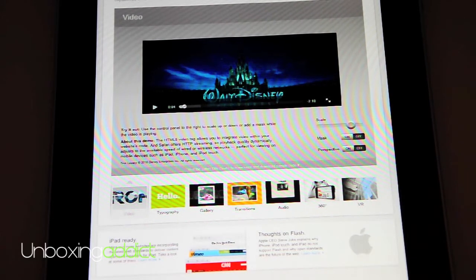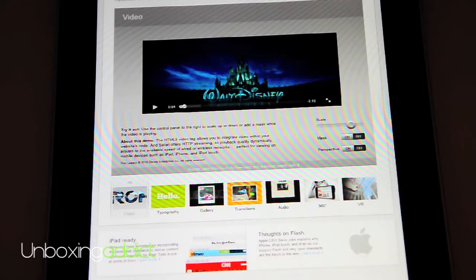Hey guys, this is UnboxDaddy here, and today I want to talk about the HTML5 that Apple wants to replace Flash with. So basically, it does the same thing as Flash, but it consumes less CPU and consumes less GPU. That means the graphic cards and the processor. So that means you can save battery life on your iPad. So HTML5 is viewable on iPad, iPhone, iPod Touch.